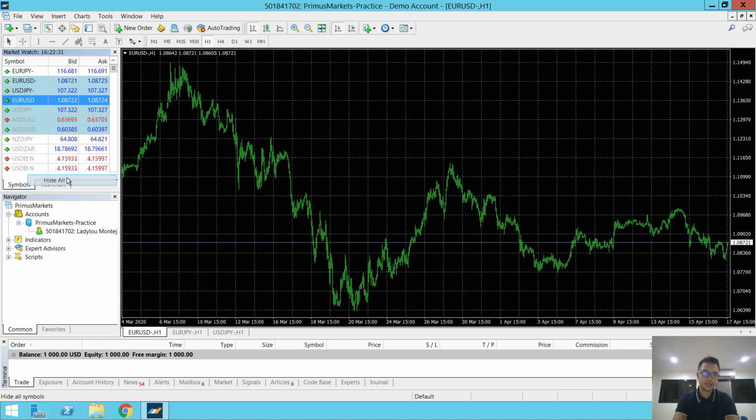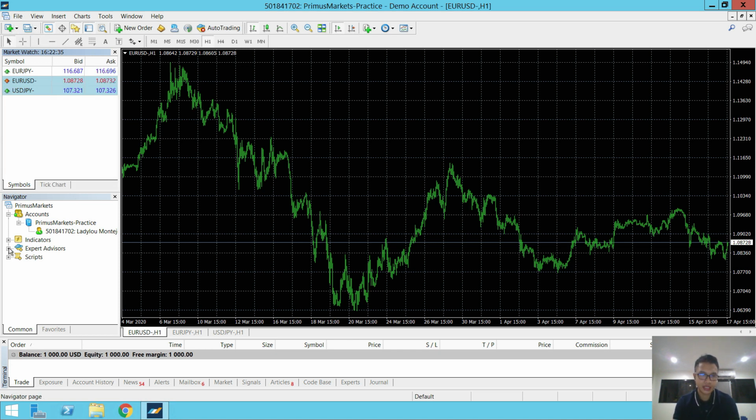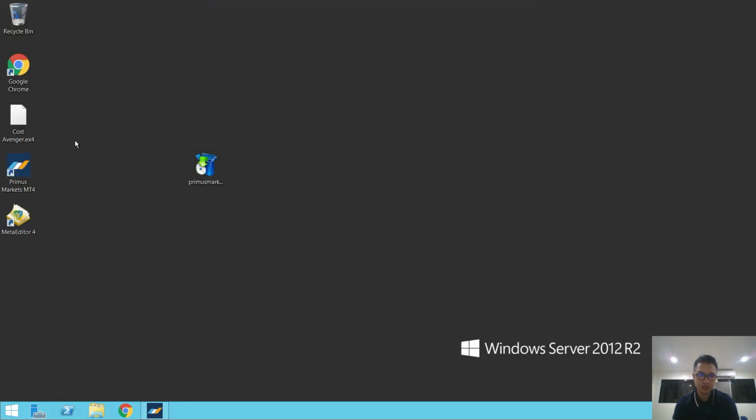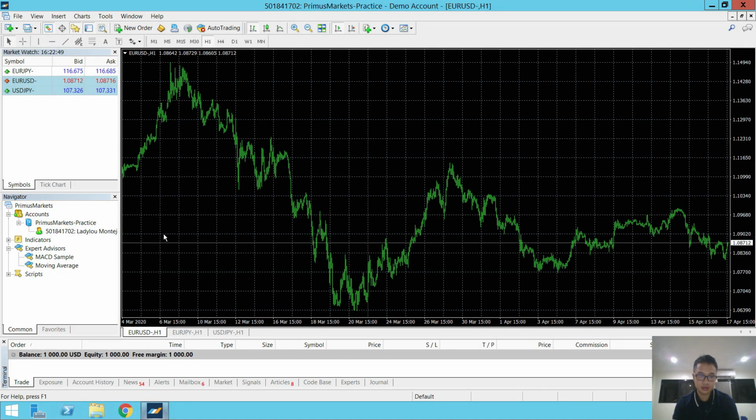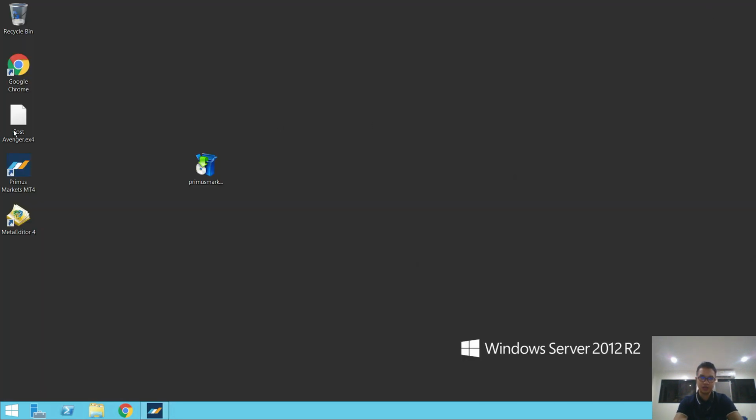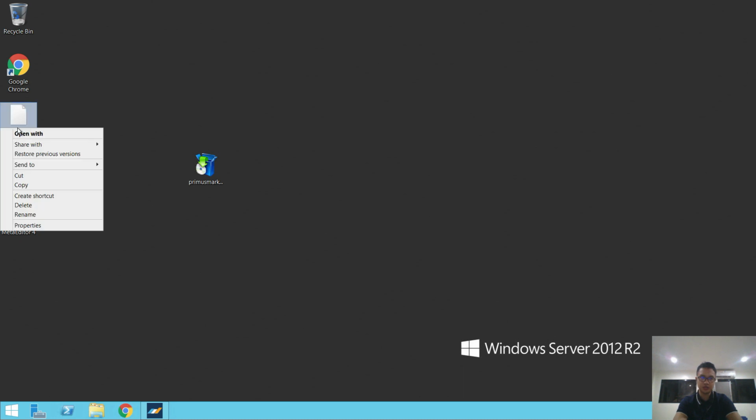Then next is I'm gonna be attaching here the expert advisor or the cost avenger. So we have copied it in our VPS. So all you need to do is you copy it and you paste it. File. You paste it here. So you press file, then let me right click this one so that you see it more clearly. So you need to copy this one.